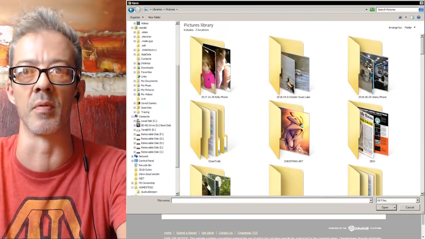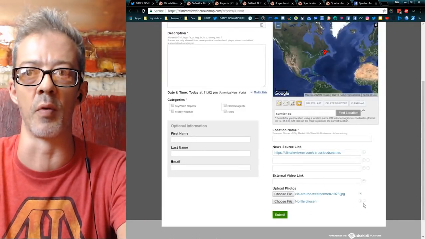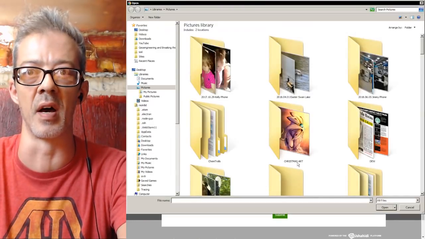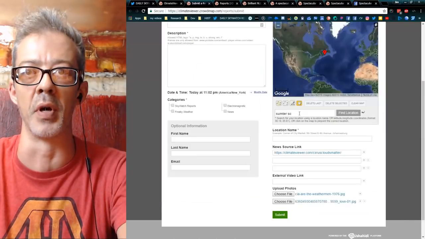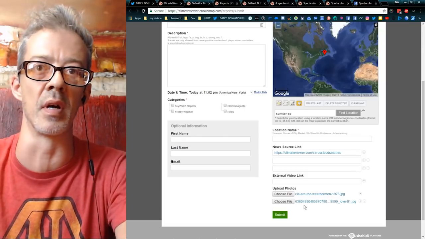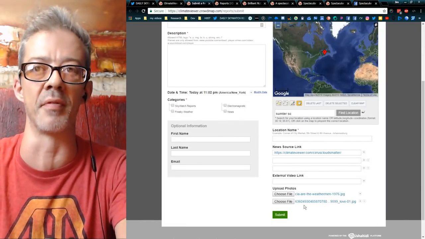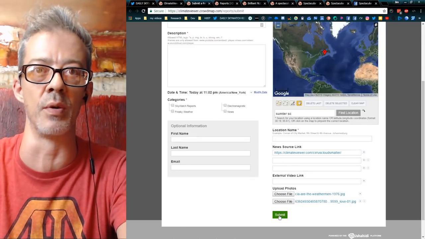Let's just pick something random out of here real quick. Boom, like that. And then if I want to add another photo, choose file, boom, like that. Take your photos. You can obviously do this from your phone. This is a completely free app, and once you're done, you hit submit.